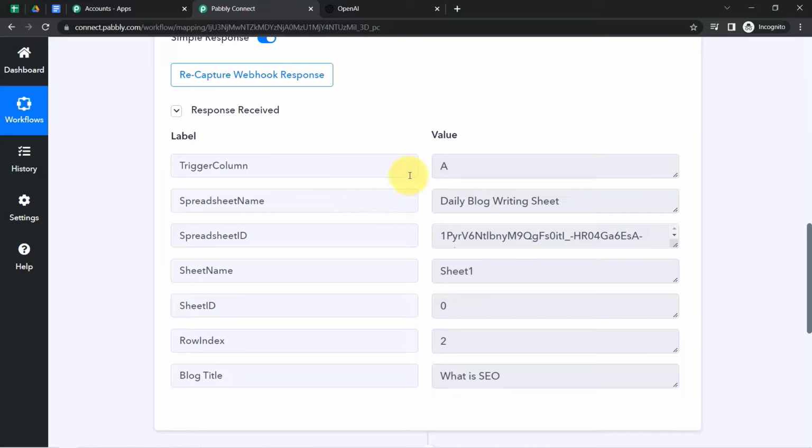Let us check the details one by one. Here we have the trigger column, and the spreadsheet name as Daily Blog Writing Sheet. Here we have the sheet ID, the row index, and finally the blog title, basically the first blog title. Now the presence of this data clearly shows that the first step of our automation, which was connecting the spreadsheet with Pabbly Connect and capturing the data here, is successful.